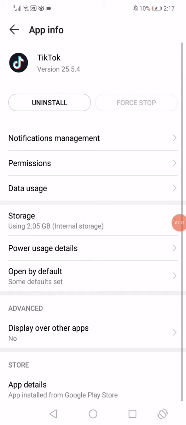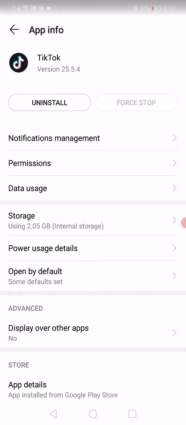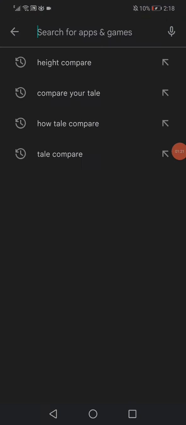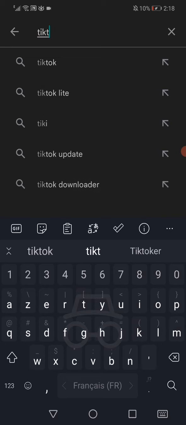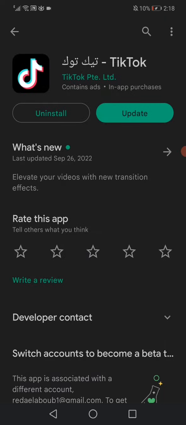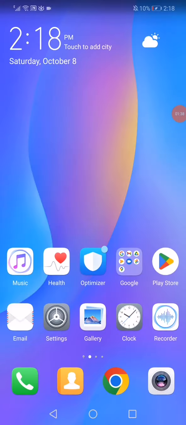Now all what you have to do is go back to the home screen and go to Play Store, and after you go to Play Store, search for TikTok like this to check if there is a new update. As you can see right here, there is an update. All what you have to do is click here to update your TikTok if there is a new update. And now restart your phone after you finish all these steps, and the TikTok must be working for you.